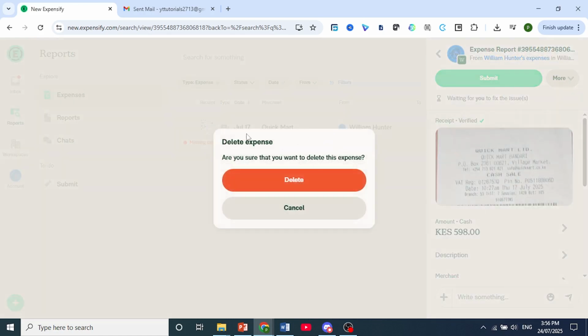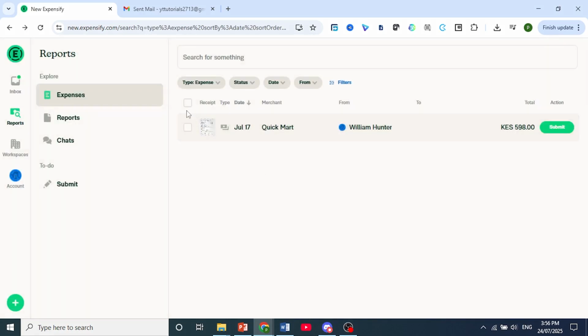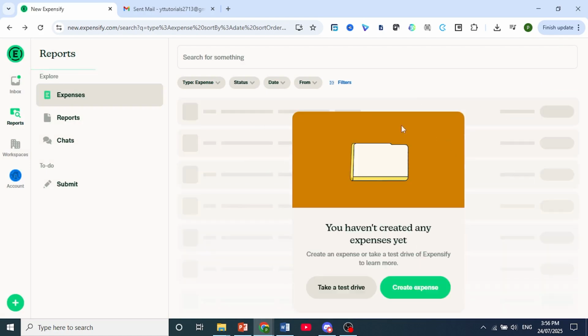Right here, you'll get this pop up. They'll ask you if you're sure you want to delete this expense. Go ahead and just click on delete and it will be gone. As you can see right here, that expense has been deleted.